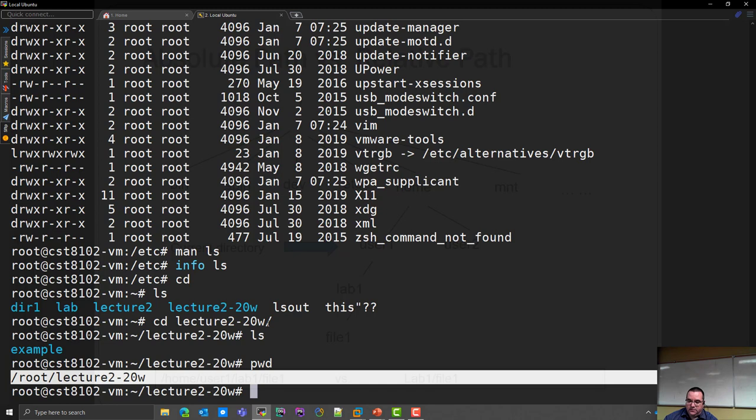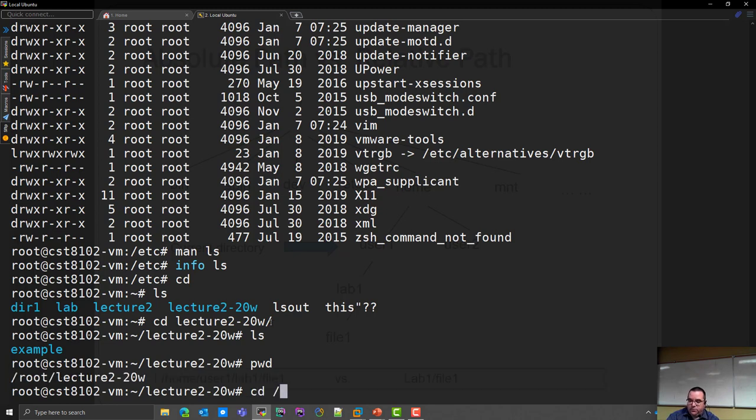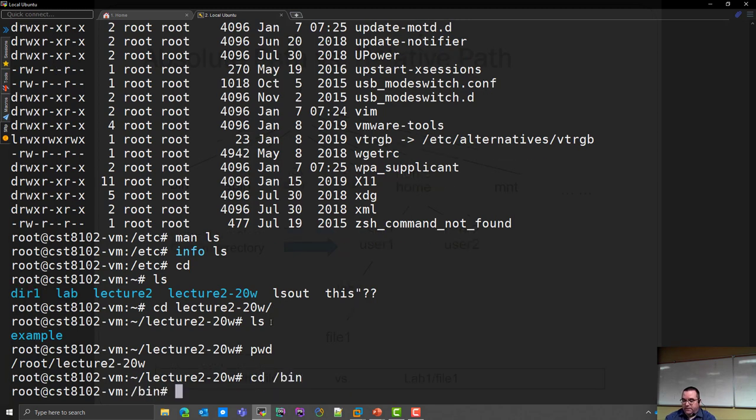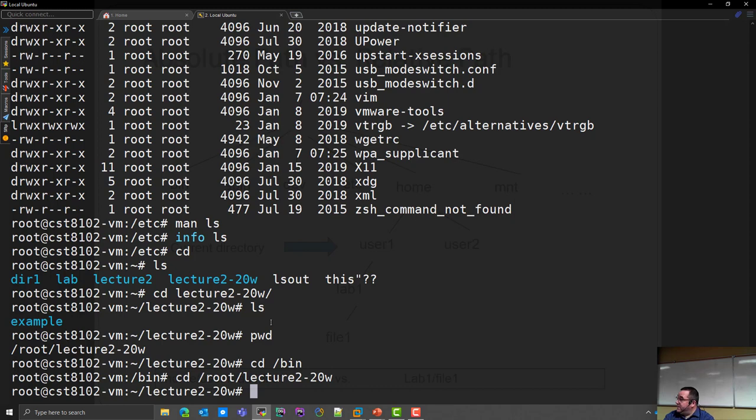On the other hand, that means if I type in /root/lecture, regardless of where I am, so let's go to bin. If I go /root/lecture2-20W, it brings me there. Regardless of where I am in the file system, it'll bring me exactly to where I just told it to go because I'm giving it the full path to get there.